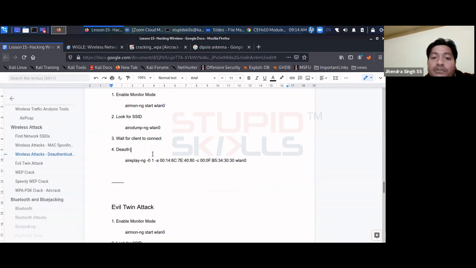But let's say the client is already connected, and you are sniffing on the packets and looking for SSIDs, and the card is already in monitor mode. Then to disconnect the authenticated client, you need to deauth it first. This is just an example of sending a deauth to an access point with the client MAC, with the help of this monitor interface. It is sending a deauth request with just one packet.